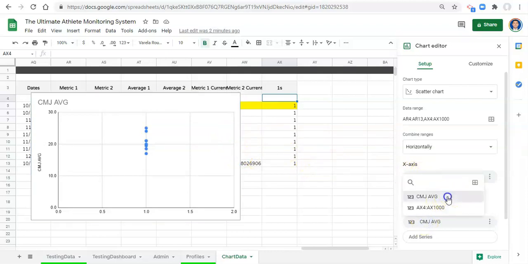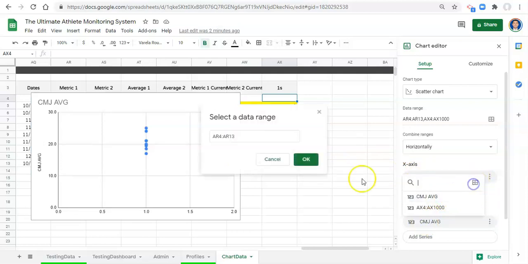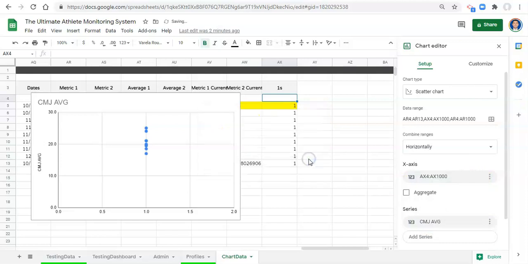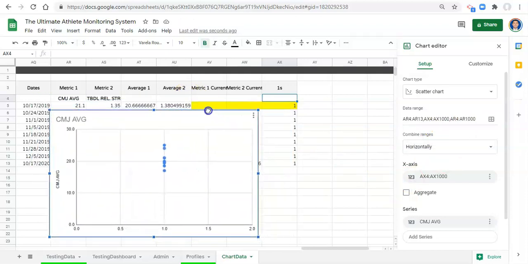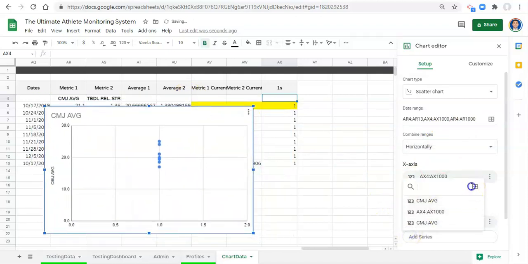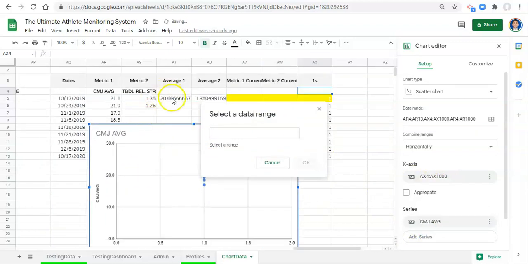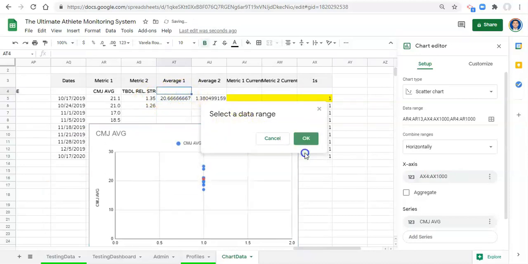We're just going to change this CMJ average range that we have here to be AR4 to AR so that it aligns. And now what we can do is select the average. So we can add a series. And this series will be the average for our metric 1, which will be AT, I guess we'll start with AT4 colon AT and click OK.